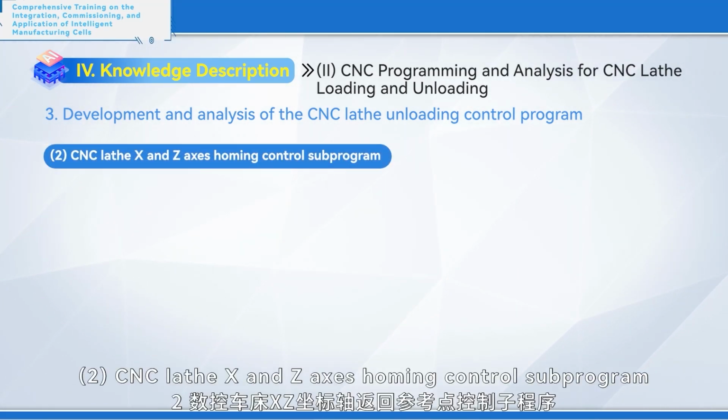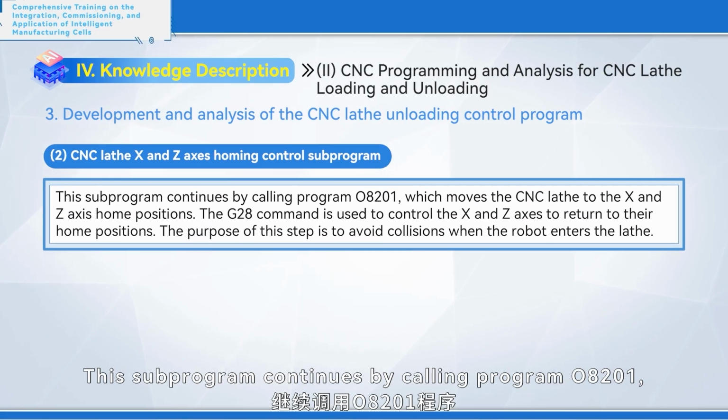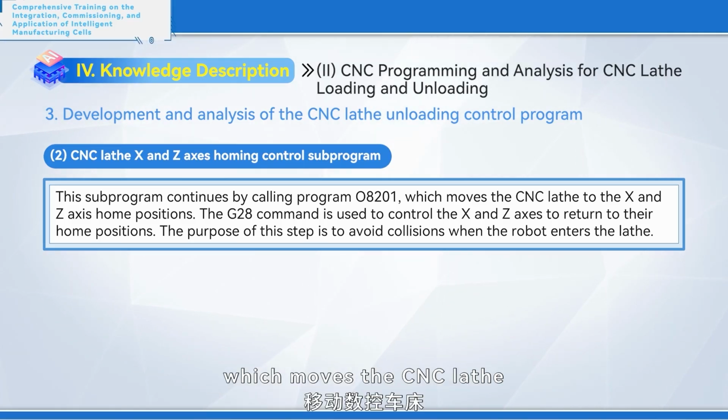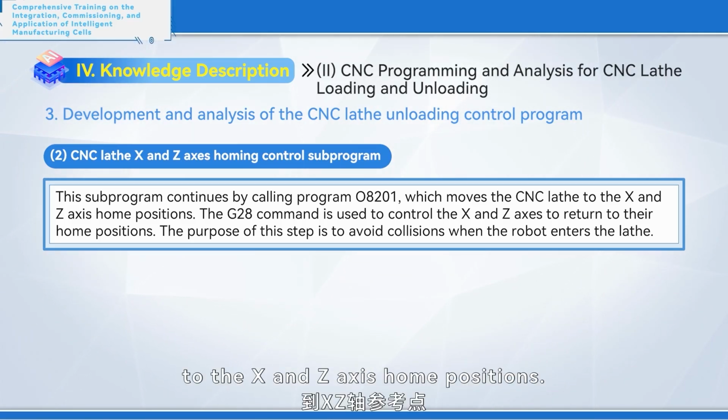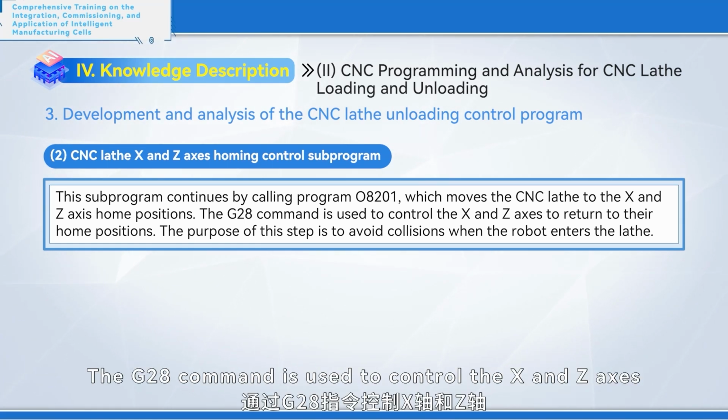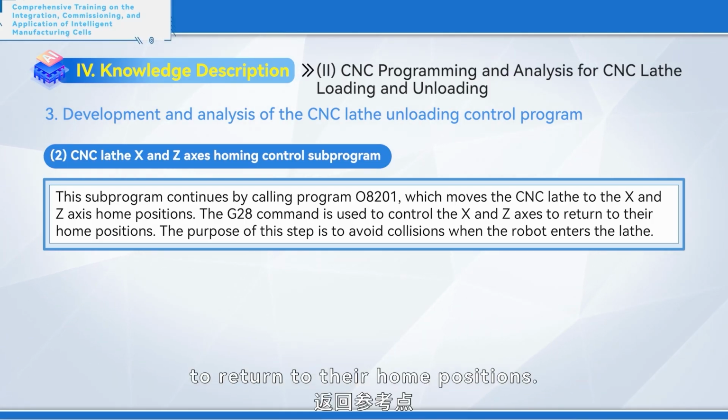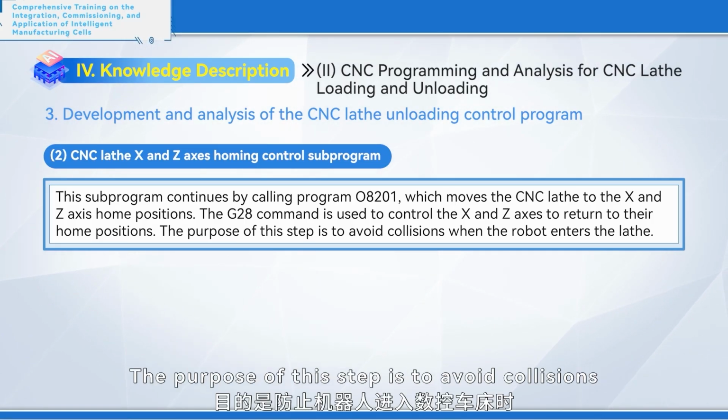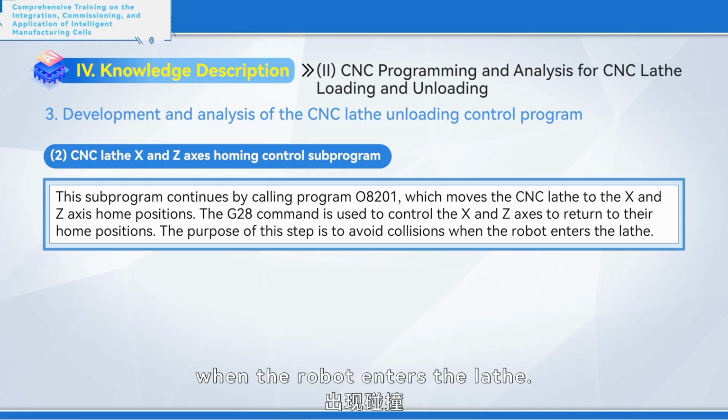2. CNC lathe X and Z axis homing control subprogram. This subprogram continues by calling program O8201, which moves the CNC lathe to the X and Z axis home positions. The G28 command is used to control the X and Z axes to return to their home positions. The purpose of this step is to avoid collisions when the robot enters the lathe.